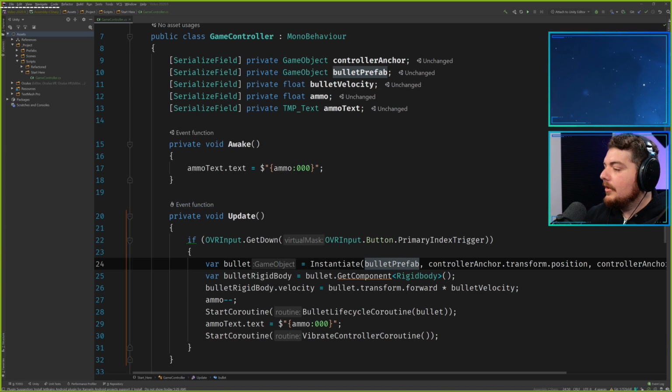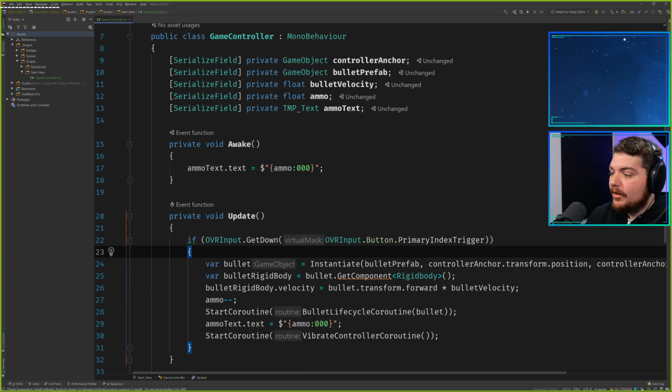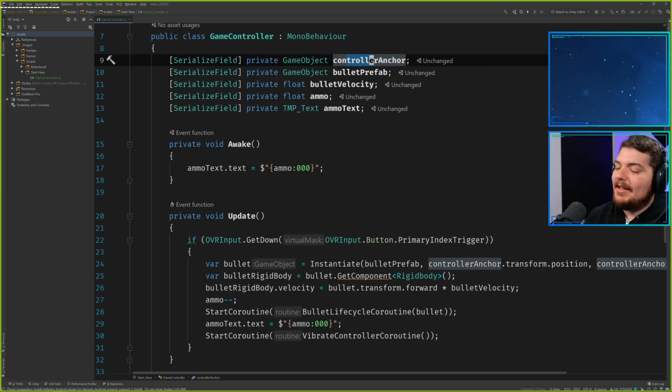Sorry. All right, so it's going to instantiate this bullet using the bullet prefab, and it's going to use this controller anchor, which again is just part of the Oculus VR, one of the prefabs.